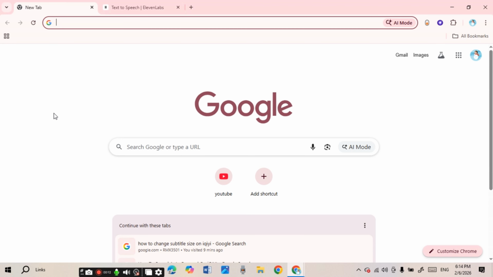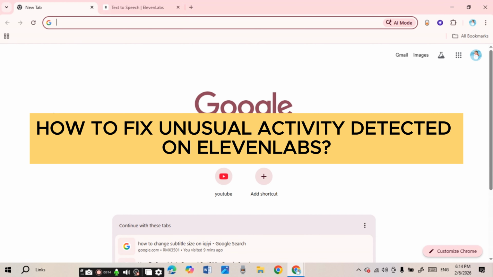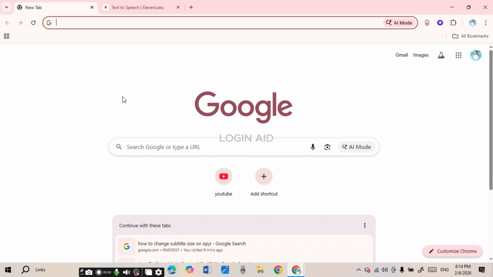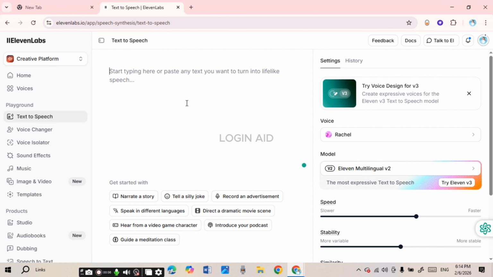In today's video, I'll teach you how to fix unusual activity detected in ElevenLabs. So if you're using ElevenLabs and you face the error unusual activity detected, there might be various reasons behind it. There might be some unusual activity in your account. So what you can do is simply try signing out of your account.